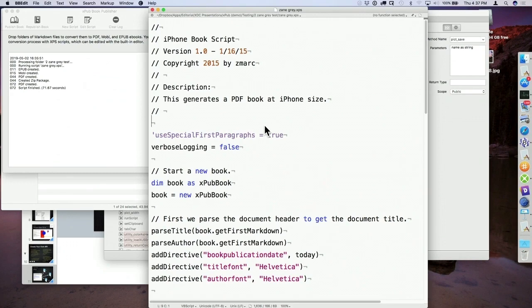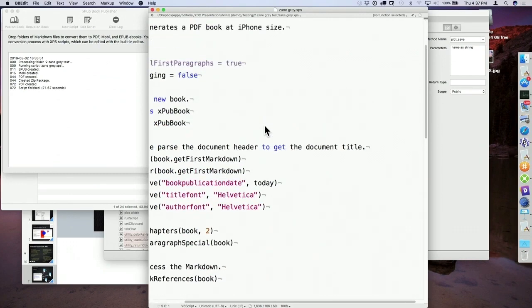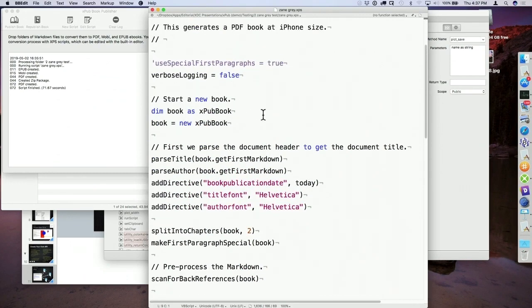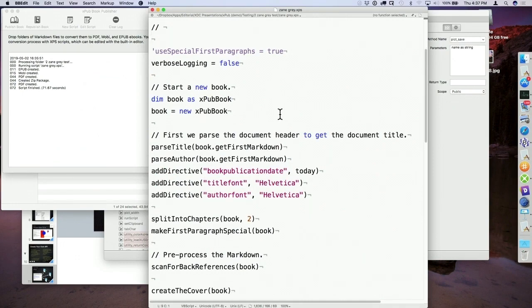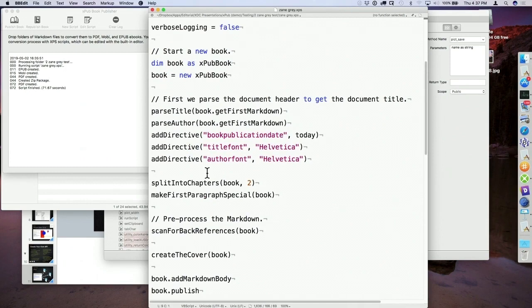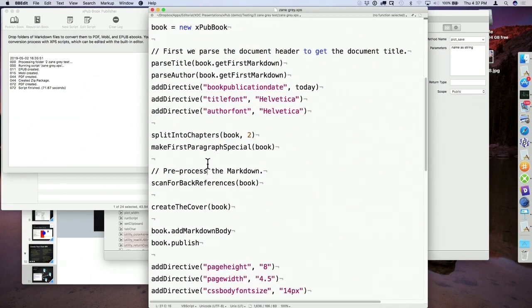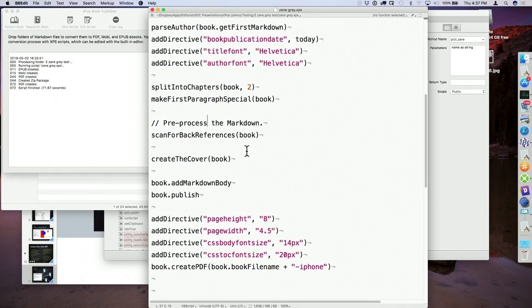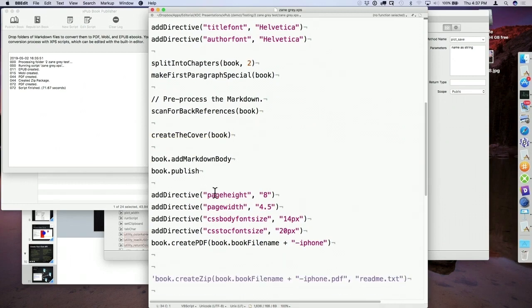So I said, well, this is all script, right? So my script can just, here's how my script works. It just starts a new book. It looks very similar, it's typical Xojo code of a new object. And I have a few things here where I'm setting some metadata about the book, getting the title and stuff like that. I split it into chapters because you saw that was one long file. So I actually split it into chapters. I actually create a cover. And then we publish it.